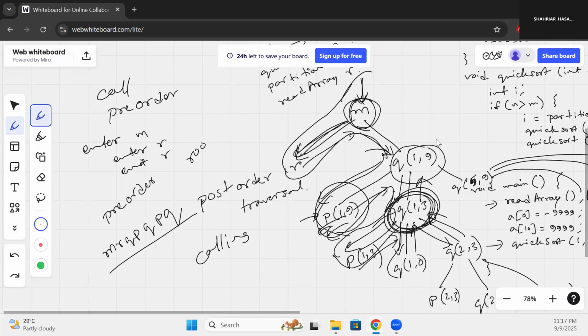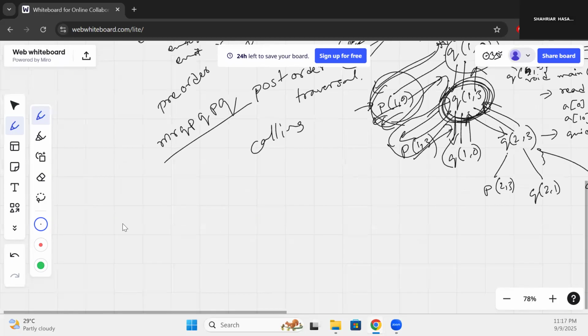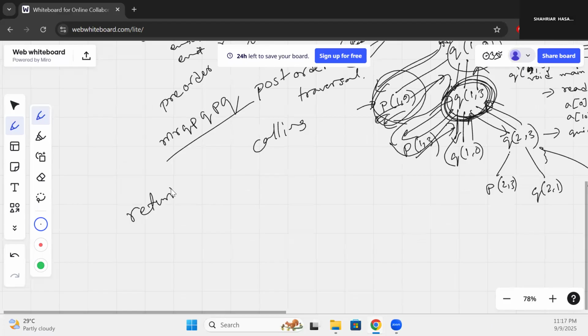However, while we are exiting or returning, this is basically what? Sequential calls. The first call we are making, that call is basically based on what? Pre-order traversal. But when we are returning, or exiting, this is basically done in a post-order traversal.